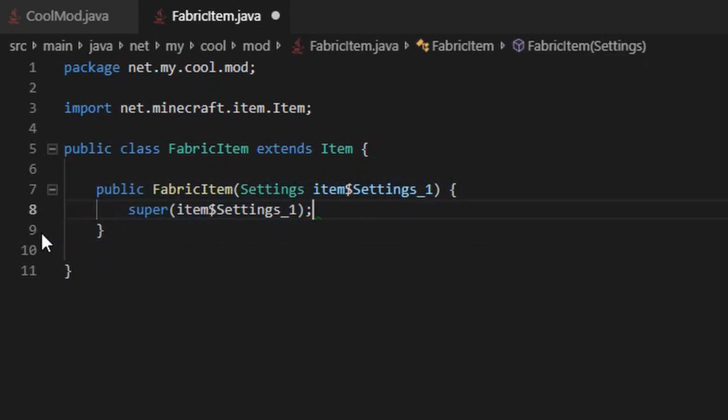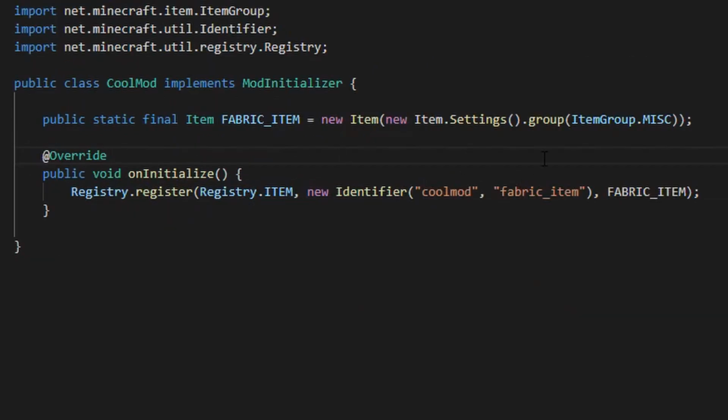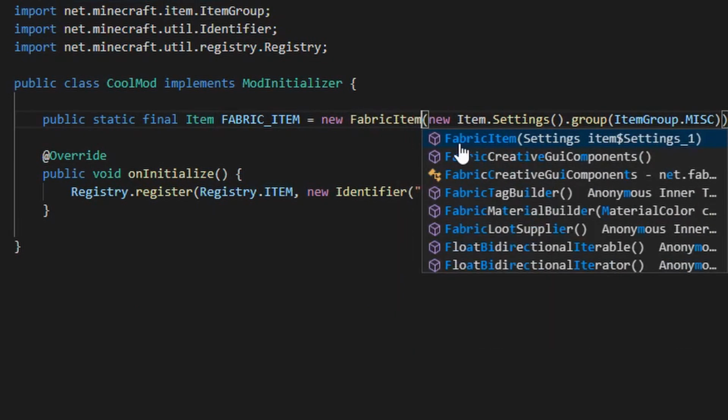Now, we have a class that represents our item. Going back to our main class, we can change Item to our class. Now, if we were to run our game, nothing would have changed. But now we can override methods from the Item class to get our item to have the desired effect. We will override the use method, which is called every time the player right-clicks the item.